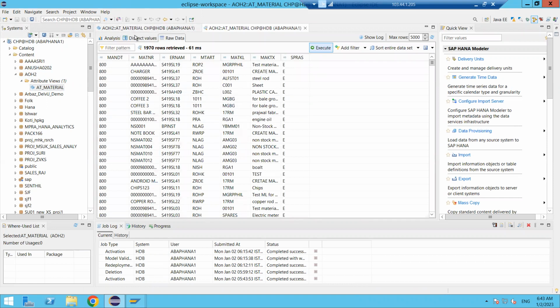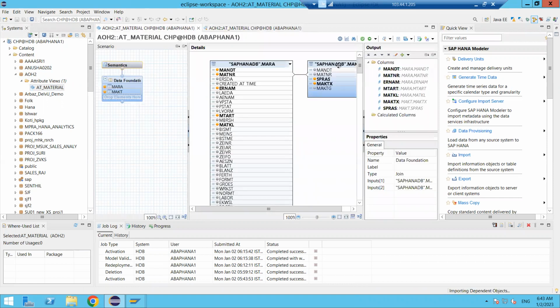And here one more option is there: calculated columns. Okay, calculated columns. Whatever fields we are selecting here, I'm giving the data foundation, I'm giving some tables, and here I'm giving links and selecting fields, right? After that, column names are coming, fine. And here calculated column is there. So what is this calculated column?